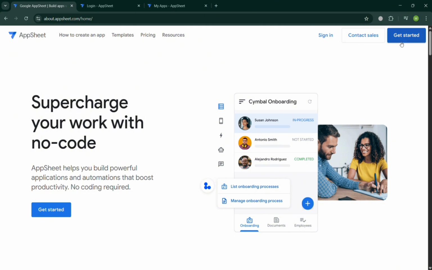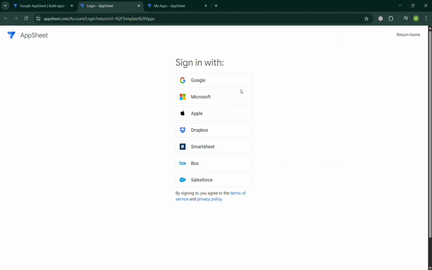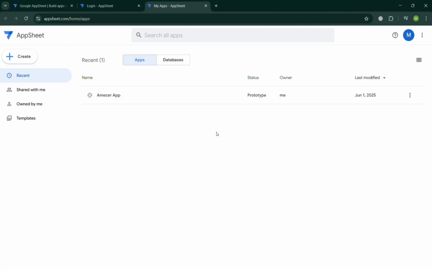So now to create an account, just click Get Started on the top right corner or the link in the description, where you can log in right here using your Google, Microsoft, Apple ID, Dropbox, and many more. And after successfully signing in, you will be directed to AppSheet.